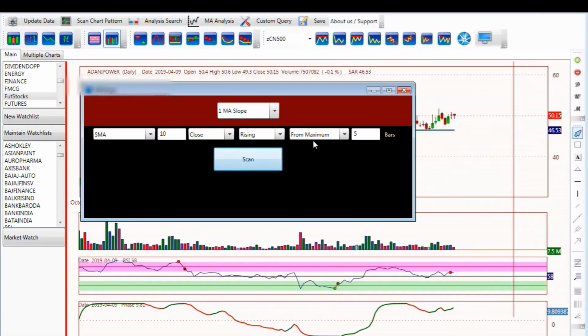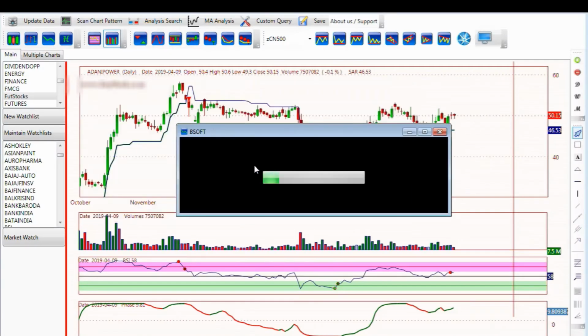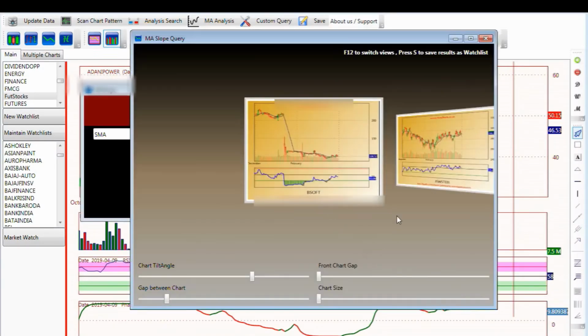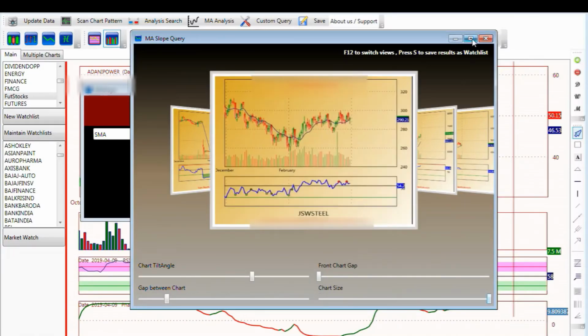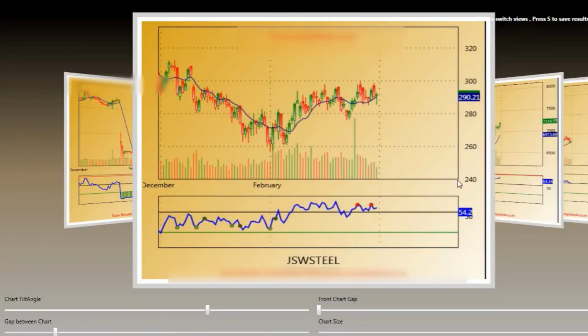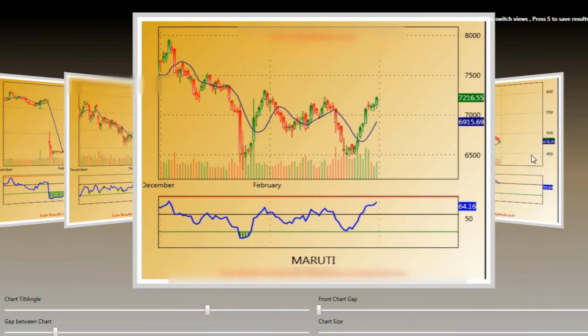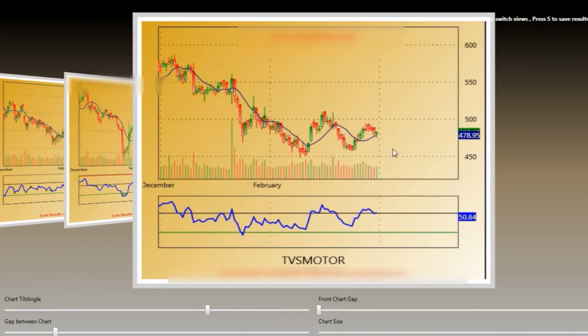The next option is exact 5 days. So here we can find where the moving average of a stock has started rising from exactly 5 days. It has started rising with the big green bar. Here also.